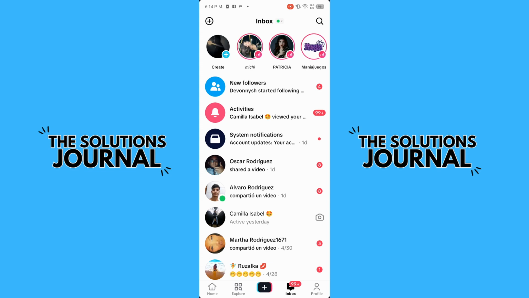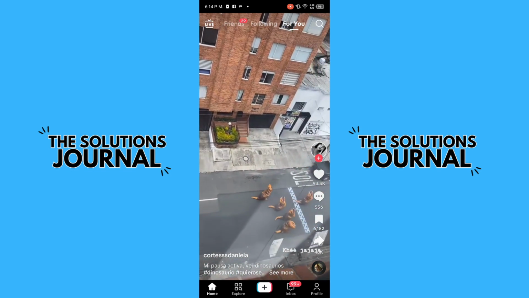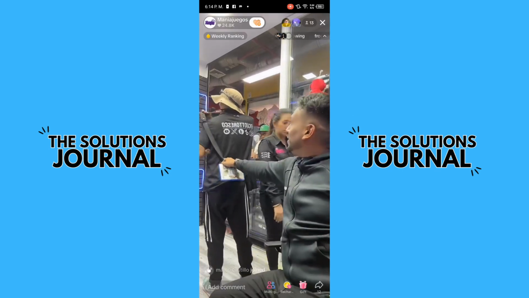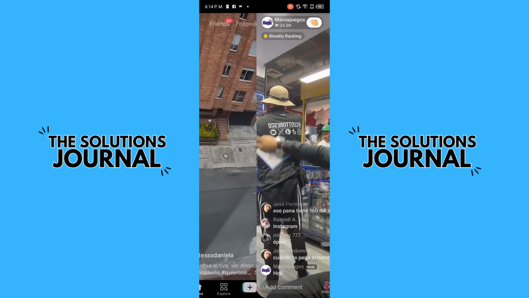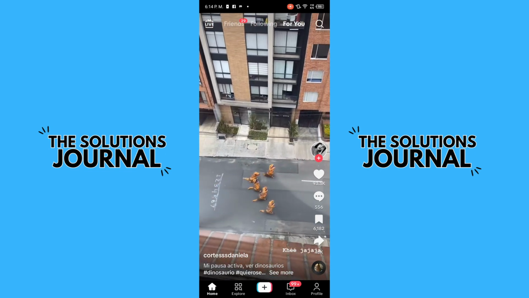If you don't have the notification, you go here in the superior left corner where it says live, and you can enter the option of lives of TikTok, and you can see the people and search for that person if you know that person is live. So this is the process.